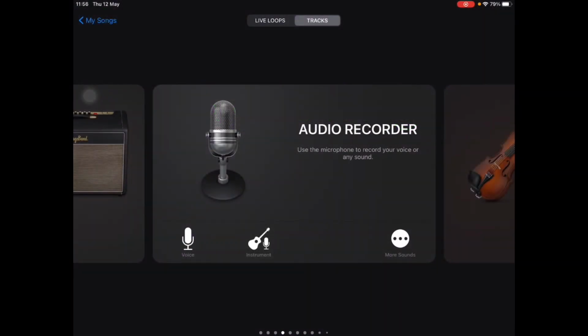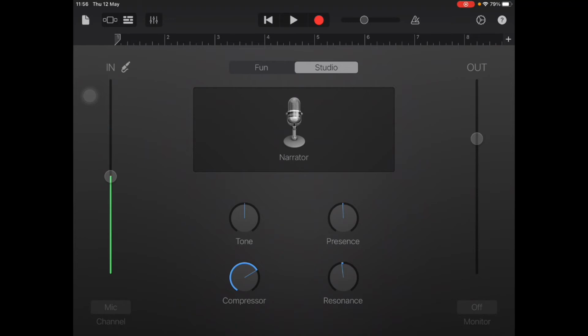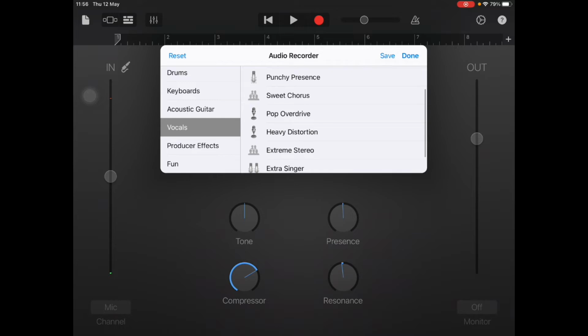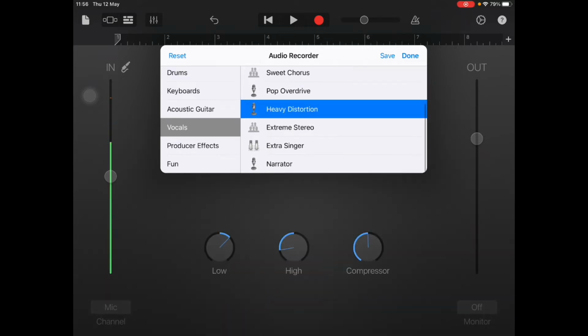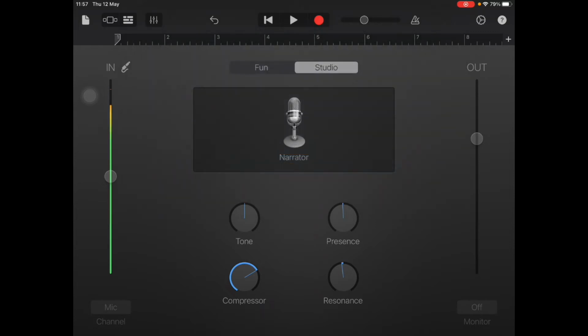One of the most useful features of GarageBand when you're using iPads with your class is the audio recorder feature, which can be found where the icon of a microphone is in the main homepage of GarageBand. When you click on that microphone, you can change the type of microphone that is available through tapping the centre of the screen and then changing it to whatever option you want. For recording your voice, the best option would be narrator, which is at the bottom of those options. So tap on narrator and then click done.